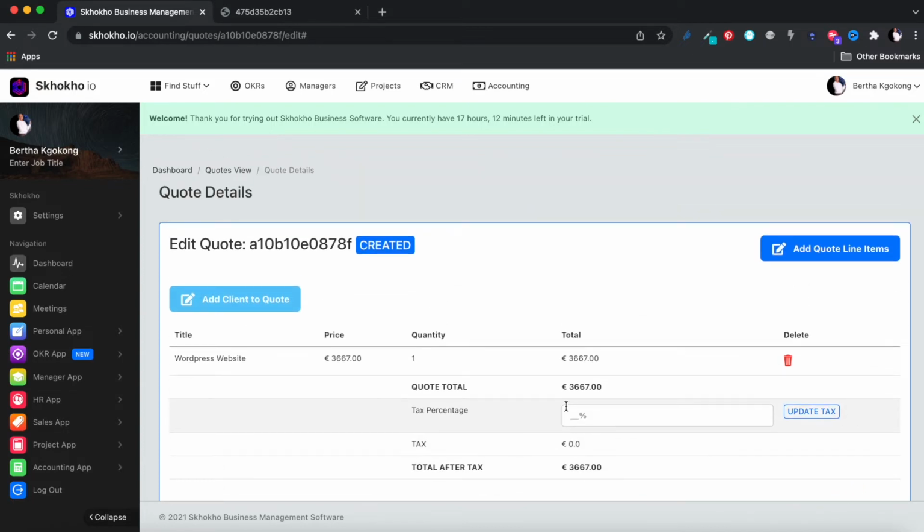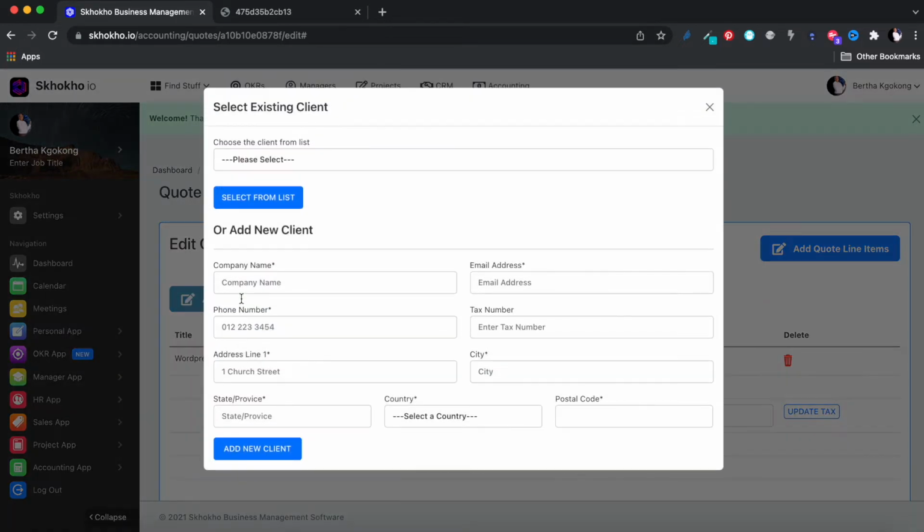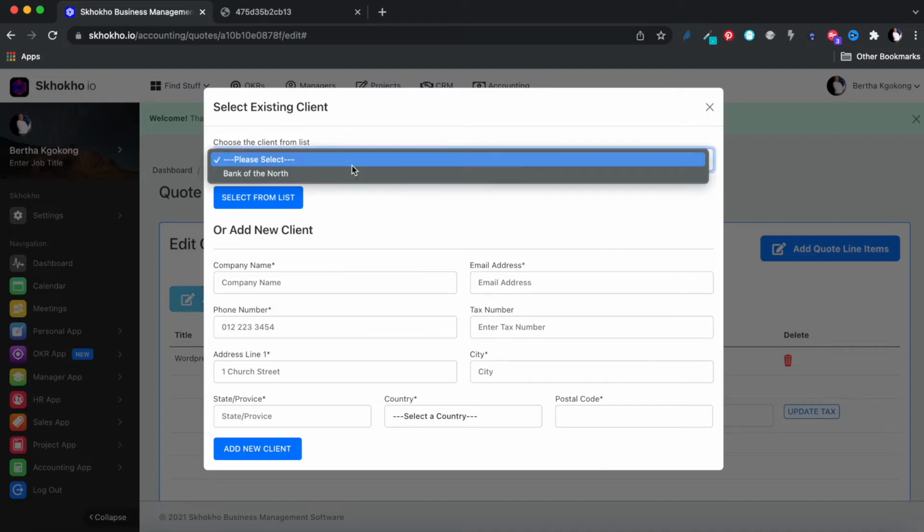Next step is to add a client to your quote. Click on this button to add a client. You have two options for adding a client. 1. Select from the drop-down menu clients that already exist in your database, and 2. Enter a new client. In this case, we will enter a client that already exists by selecting from the list and submitting the form.